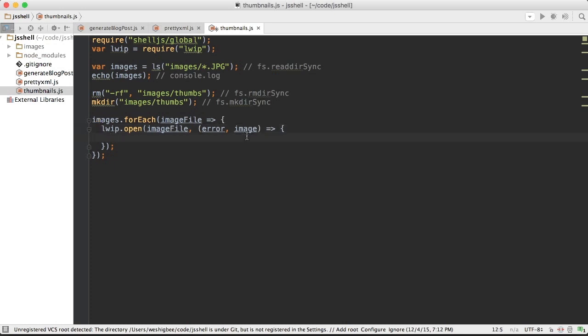Now at this point, we have an opened up image with a lightweight image processor. We could do simple things like echo out the image's width, and perhaps we could clean this up a little bit. And let's go ahead and print out the height as well. It might also help to echo out the image that we're working with. So as we loop through each of the images, the image file will tell us which image we're working with. So we'll echo that out, and then we'll echo out the dimensions of the image.